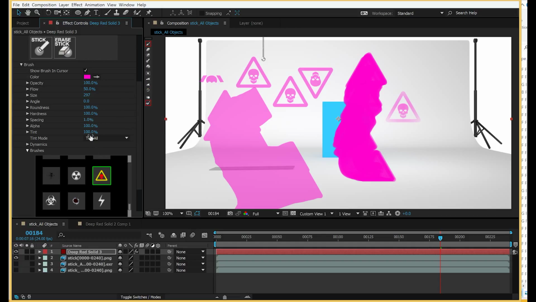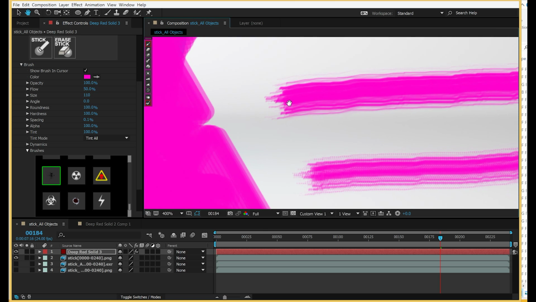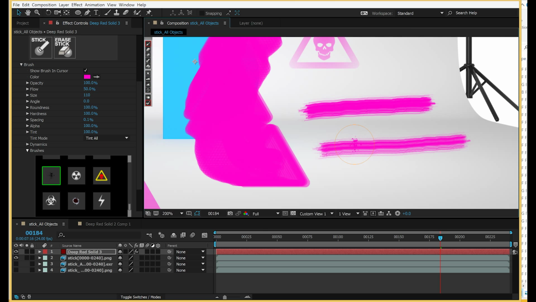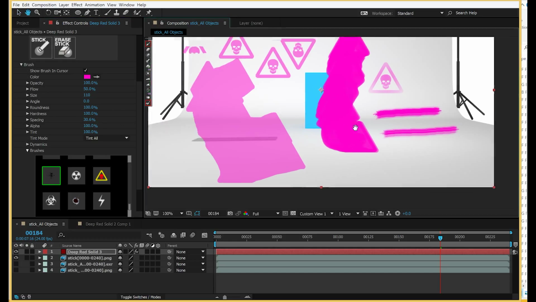Spacing. I'll use a textured brush for this. Spacing is the distance between stamps. So I'm going to click and drag here, take a look. If I bring that spacing way down, then I can get a really consistent line. Take a look at the difference. But if I bring my spacing way up, I can get kind of a stamped effect.